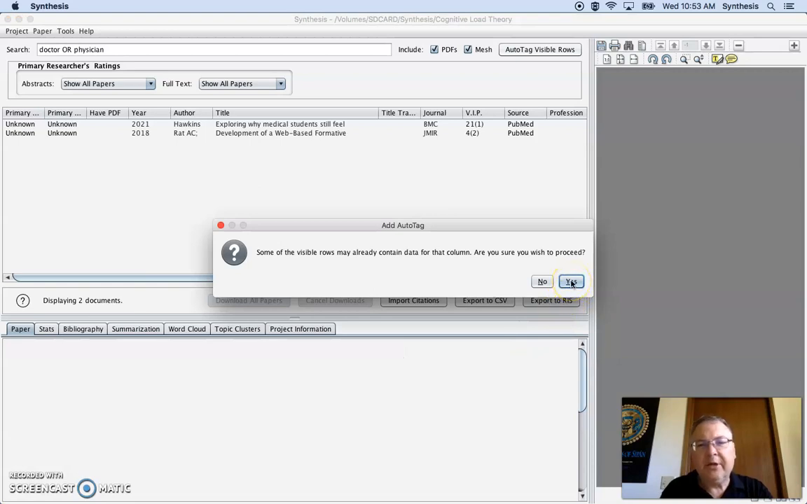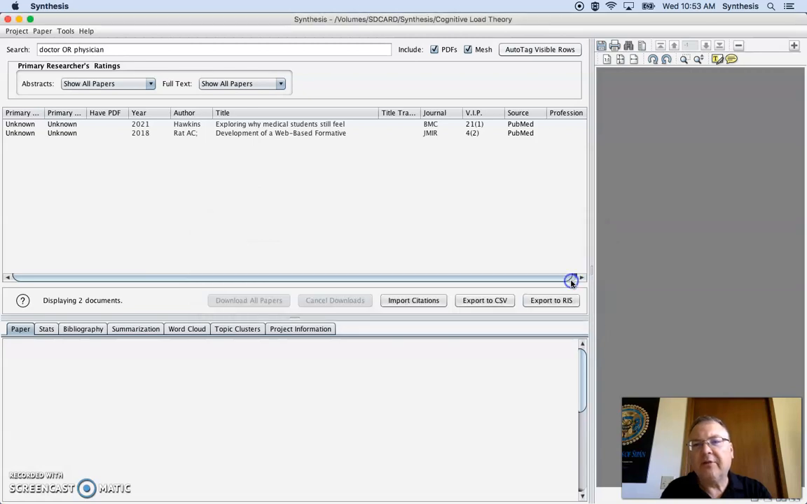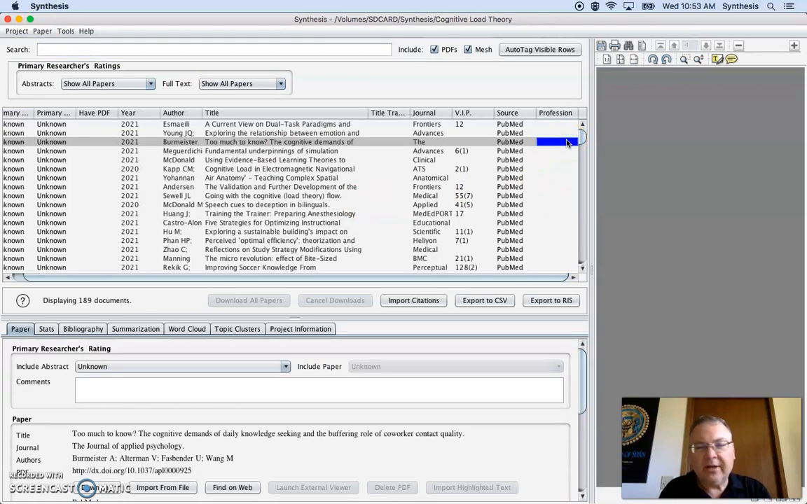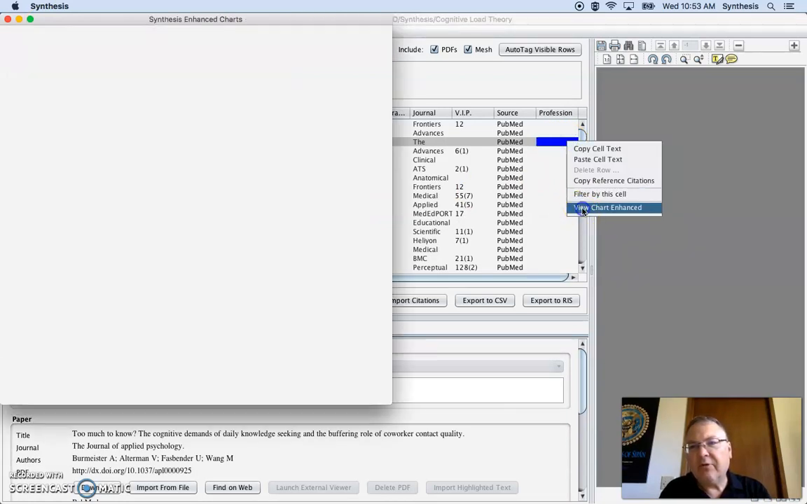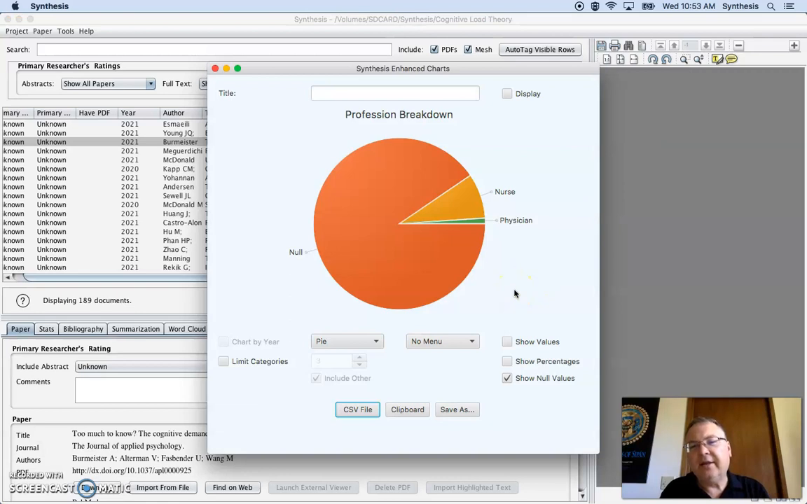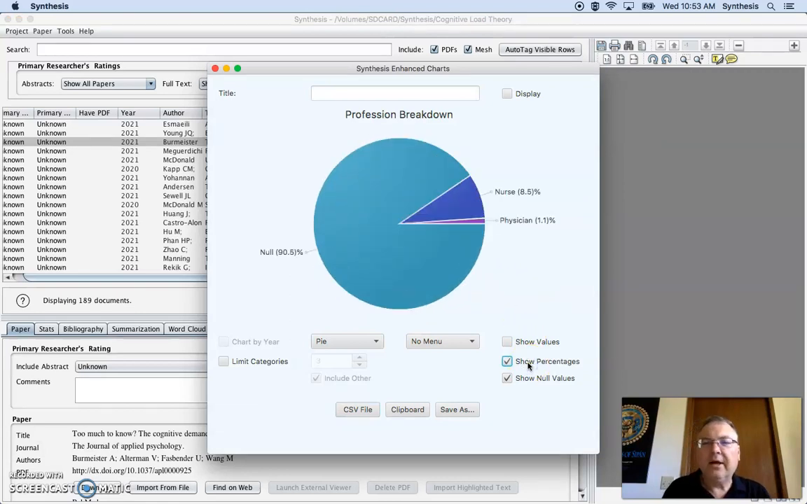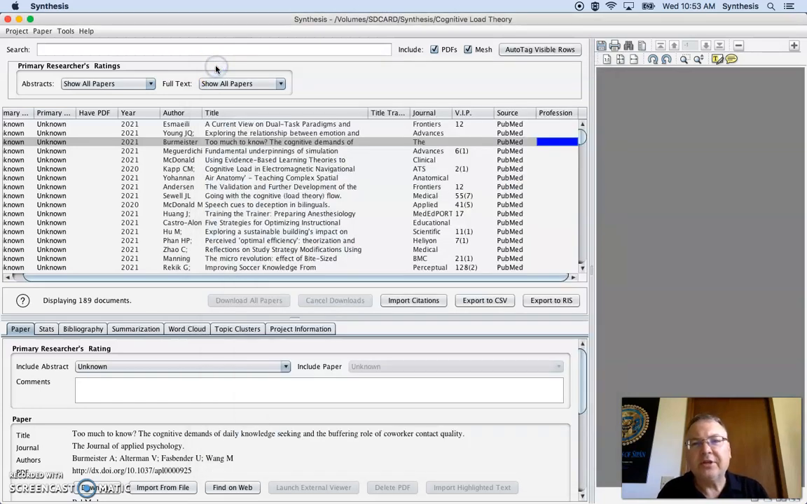Here we're saying that we just want it to append. So when we return, we could right click on this column, go to view chart enhanced, and it then shows that only 1.1 percent of the papers are related to physicians. So that's the way you can start to quantify these things.